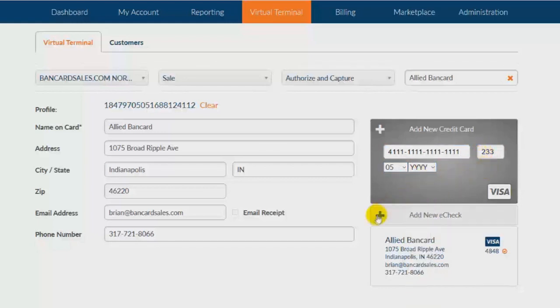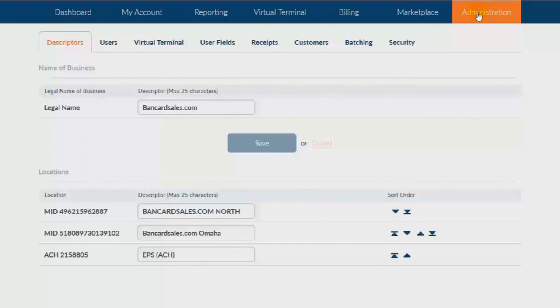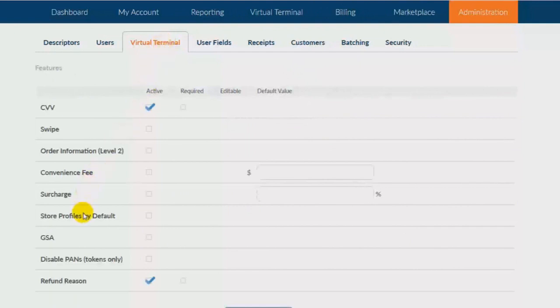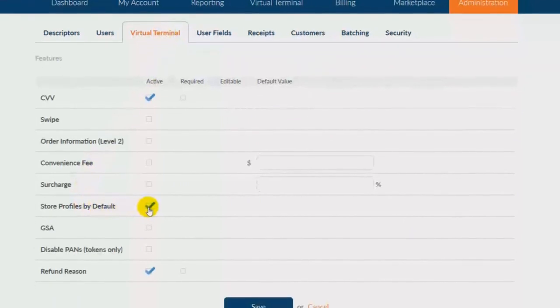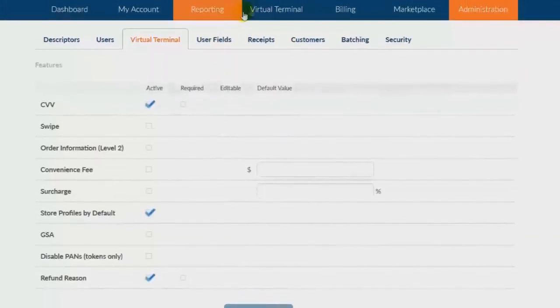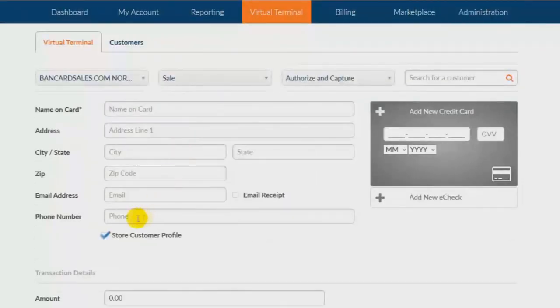In order to make the Store Customer Profile field a default setting, here's what you need to do. Click on the Administration tab on the right side of the top menu bar. And when the submenu loads, click on the Virtual Terminal tab. Then find the Store Profiles by Default field and check it, and then be sure to save the changes down at the bottom. When you click on the Virtual Terminal tab again, you'll notice the Store Customer Profile option is automatically checked. So that's how you run transactions and store customer profiles in the CardPointe Virtual Terminal.